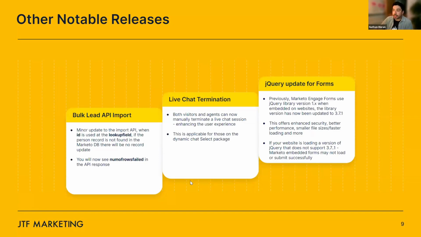Other notable releases may not be relevant for everyone, but if you use bulk lead API imports, there's been a minor update so that you will be able to see the number of rows failed, particularly when you're using ID as the lookup field. So the idea is if you're making bulk updates and you're matching based off of ID, any failures, for example, if that ID is not found, you'll actually be able to see the number of rows that have failed, which you weren't able to do before. So just a slight enhancement in visibility on the API so that you can troubleshoot if there are failures.